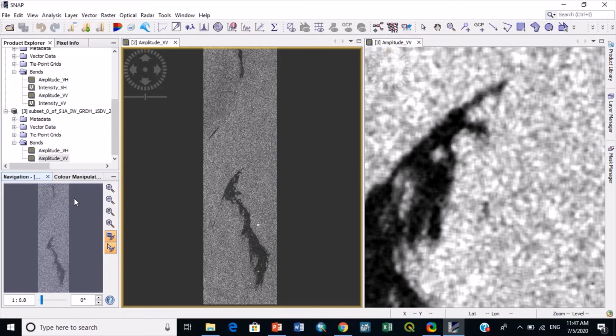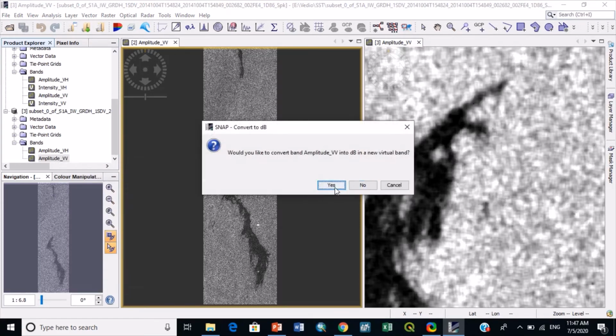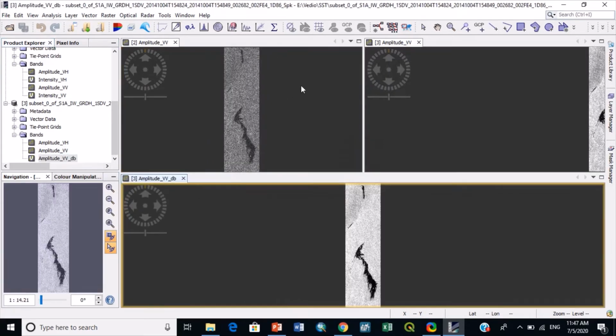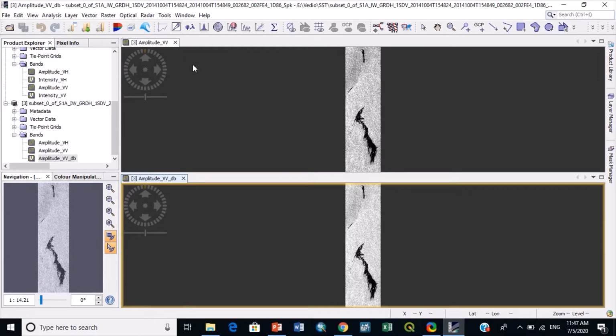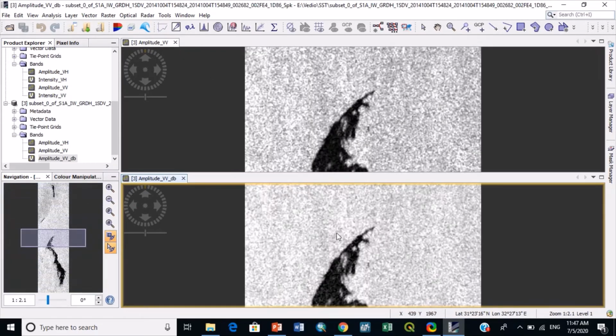We can make more contrast for the image by converting the normal data to the decibel range: Linear to dB, scale, and run. Here is the data in the decibel range. Radar data have very low values and very high values, so displaying in decibel scale gives better contrast. And for that image, we can see how the profile appears.